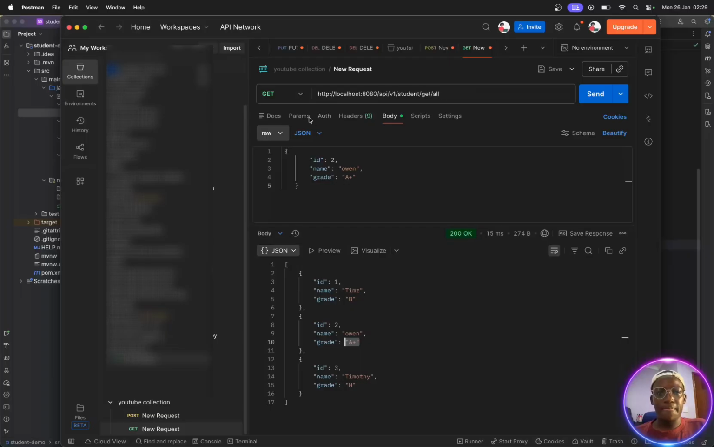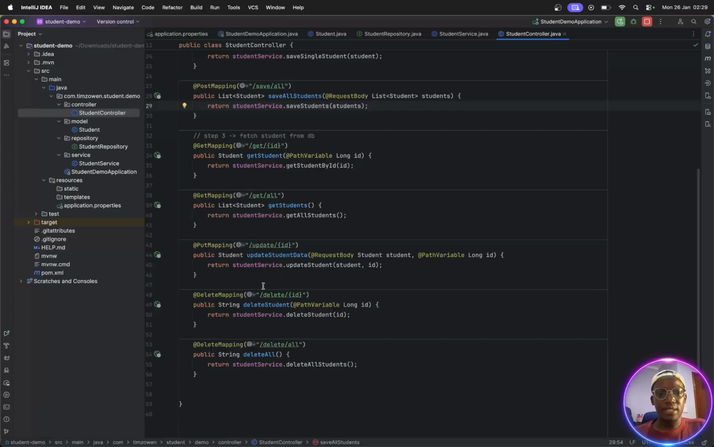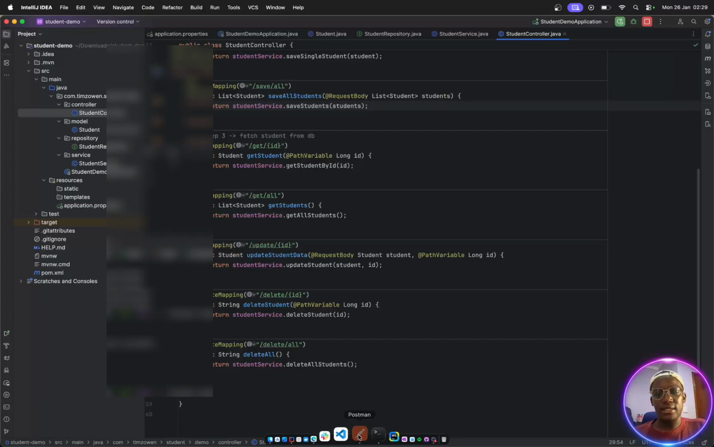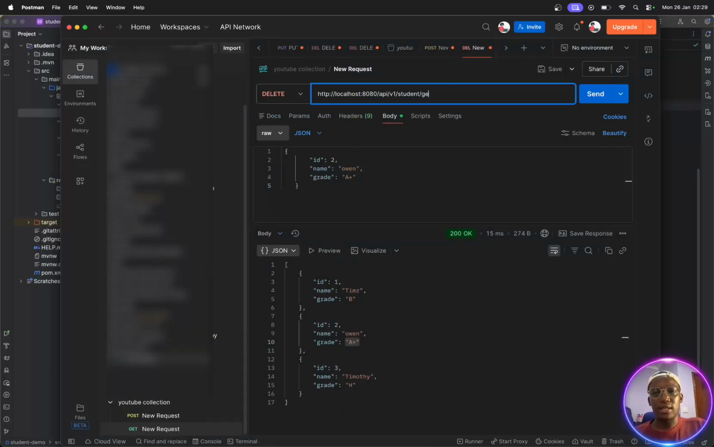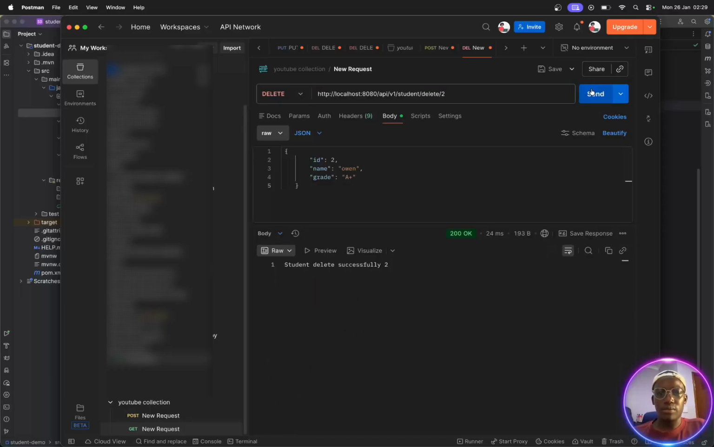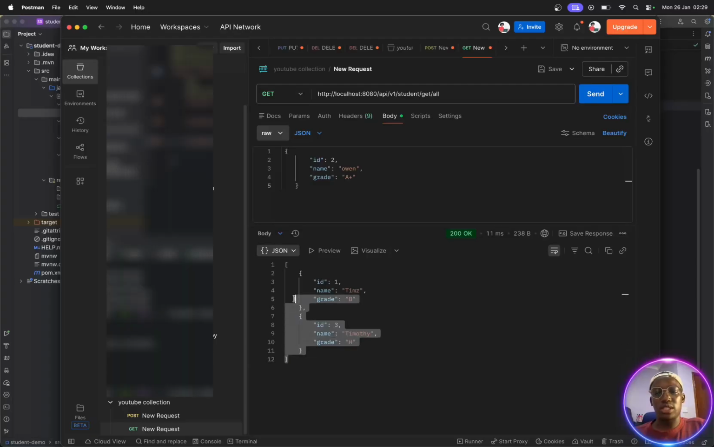Now we can delete. So we can change this to delete. And remember, for our delete, we add delete by ID. So we need to say delete and specify the ID. Let's say we want to delete Owen again. So I'm just going to say delete /ID number 2 and send. You see student deleted with ID 2. If we go back and say get all, you see we now don't have Teams Owen with ID 2.